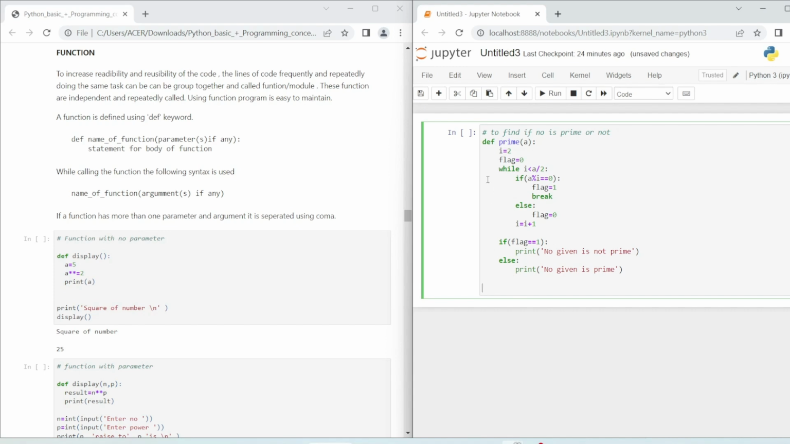Okay, now I have to take a number from the user. So num is equal to int input. I'm typecasting it because the input function has by default string as a data type. Enter number, then I'll send this number to prime num. So when I will write prime num, this number will be an integer. So while running this line of code, the interpreter will automatically understand that a is an integer.